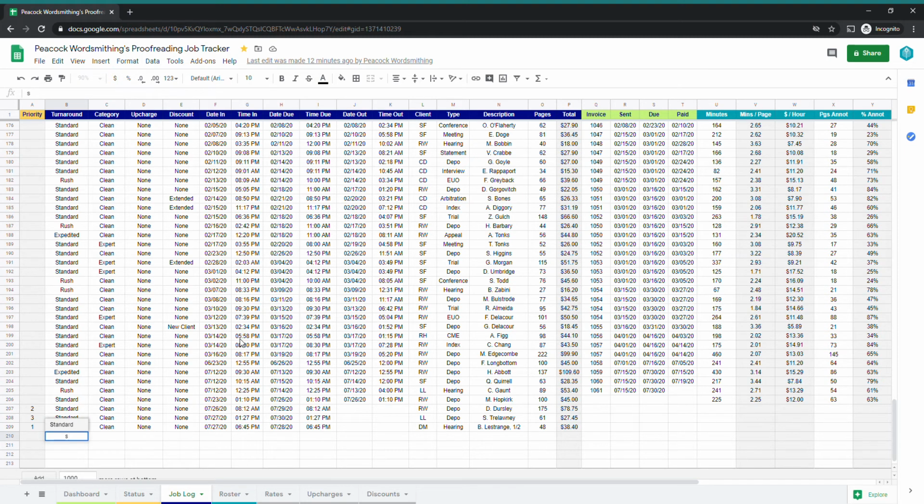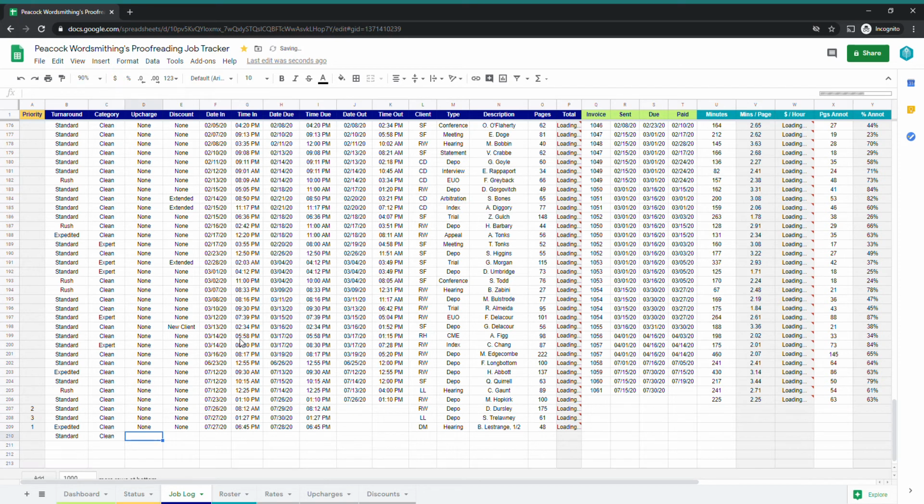So my turnaround is standard. My category is clean. My upcharge is none. And my discount is also none. The job was received on 7/28 at 9:30 a.m. and is due on 7/31, also at 9:30 a.m. The spreadsheet uses the date due and time due to automatically assign a priority to each outstanding job.